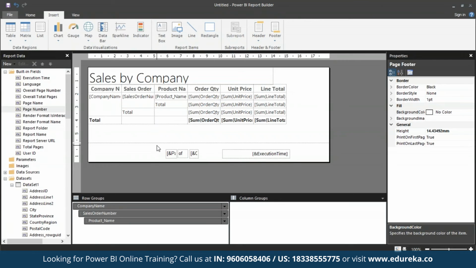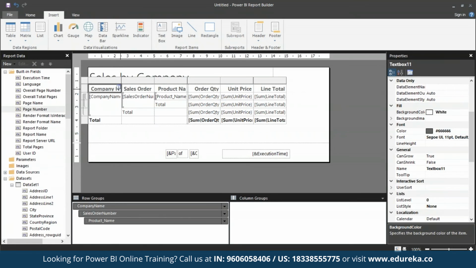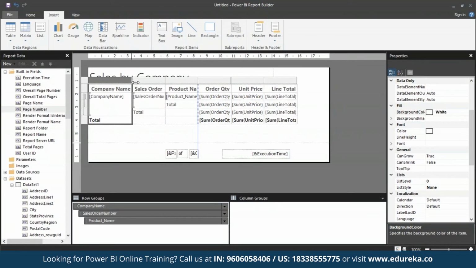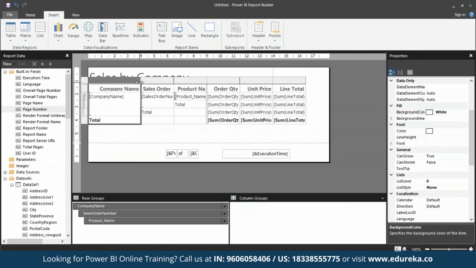Okay. Next, we're going to go ahead and make our table wider. So now you can make your matrix wide enough to fill the width of the page and make the text columns wider so the names don't scroll as much. So I'm going to select the matrix, select the company name column, and open it wide.